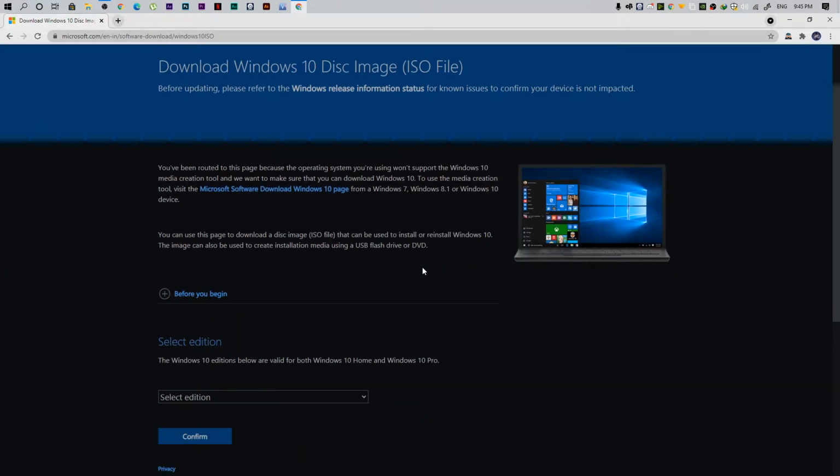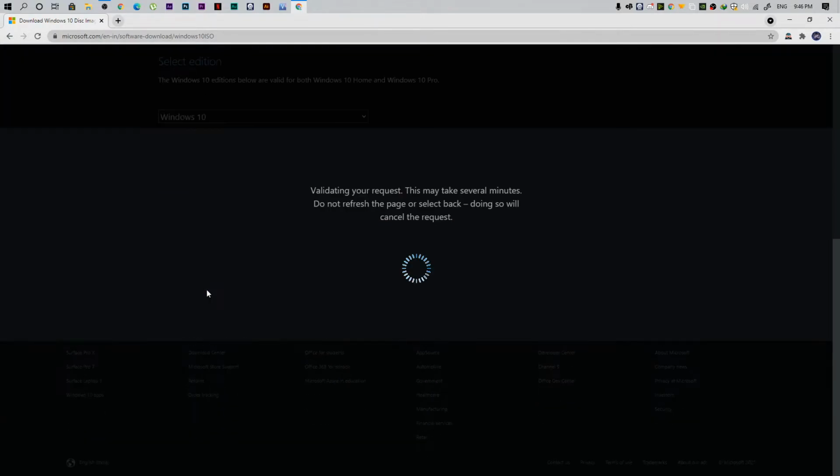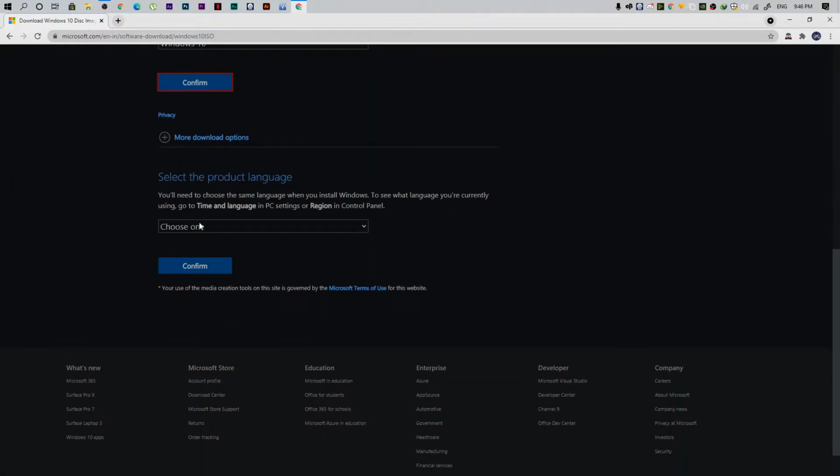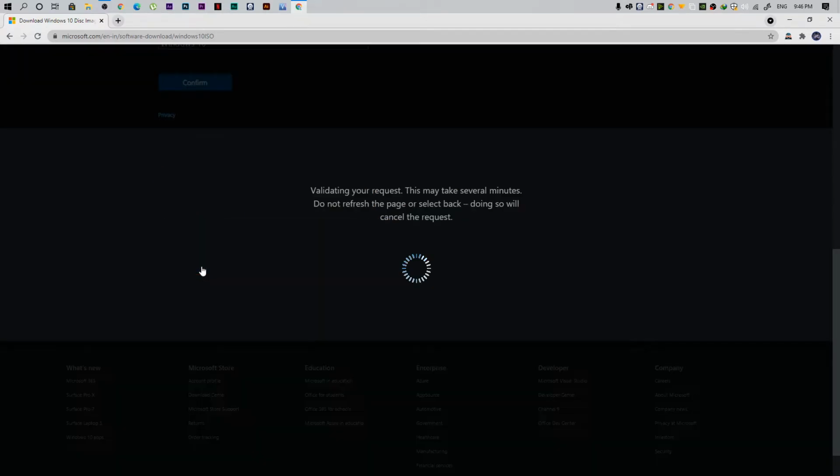And in this web page you can see here you can download the Windows 10 ISO file. So you have to select your edition, that is Windows 10 October update, and confirm. And then select the language, choose one, and in my case I will be selecting English, and confirm.